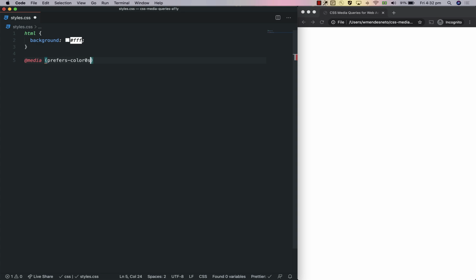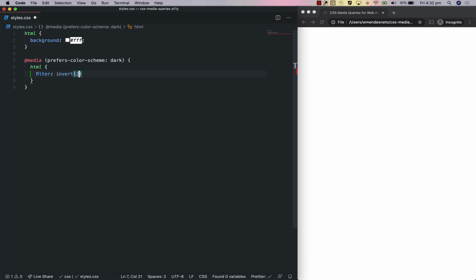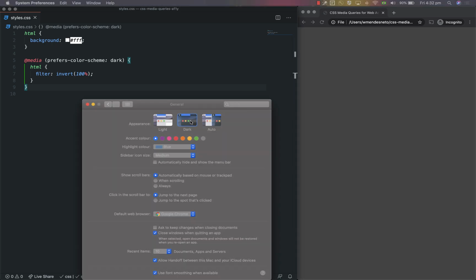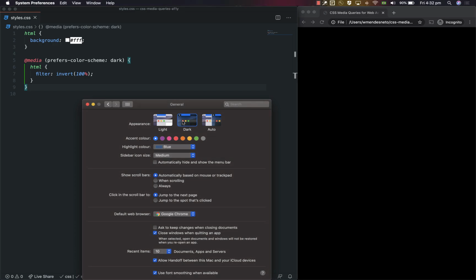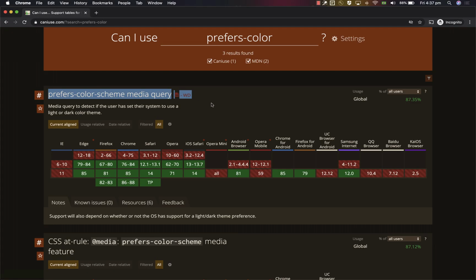the background for the HTML element will be white. And after that, we'll be using the media query for prefers-color-scheme set to dark. So when it's dark, we will use a filter as an example to invert all the colors by 100%. So when we refresh the page and reopen the general settings to change between light and dark themes, we can see that the page changes the colors from white to black.